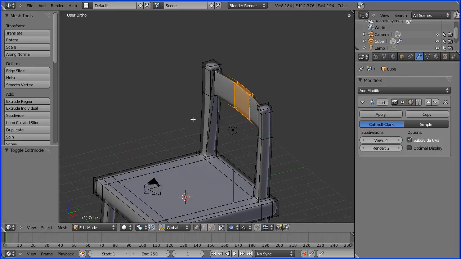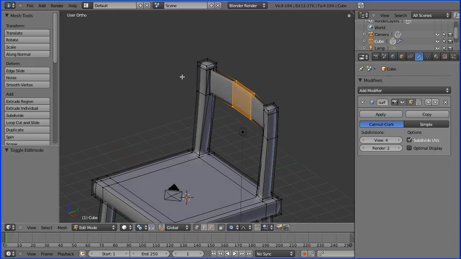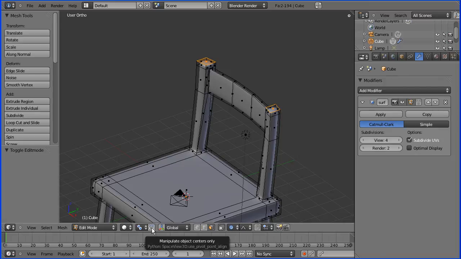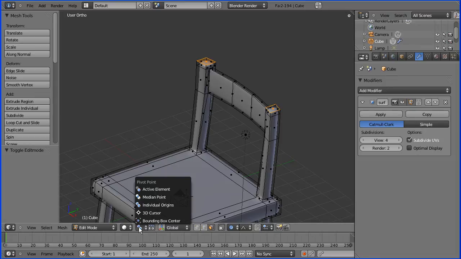The final procedure I want to do on the backrest is to slightly splay the support posts, and it's the same procedure as for the legs. Select face, go into face select mode, select the top of the post, hold down shift, select the other one. Now this button, manipulate object centers only. When I scale I don't want to make the top of the post bigger, so I click this button. This is on individual origins. I want to scale about the median point, the normal default way.